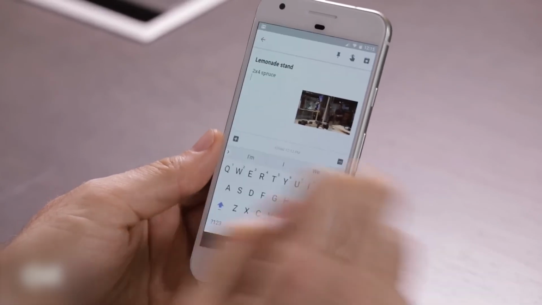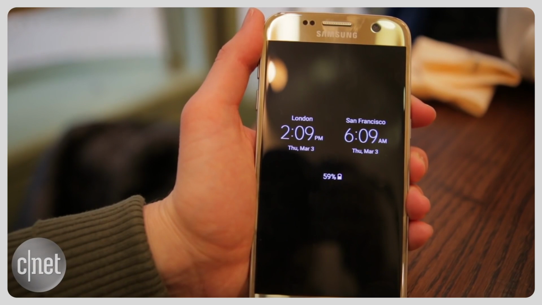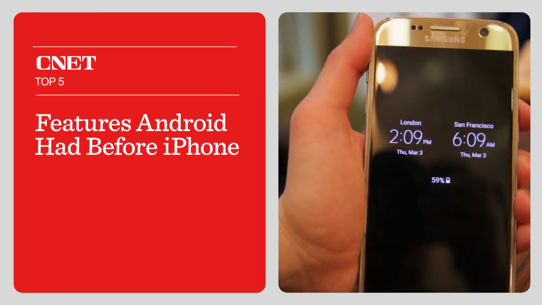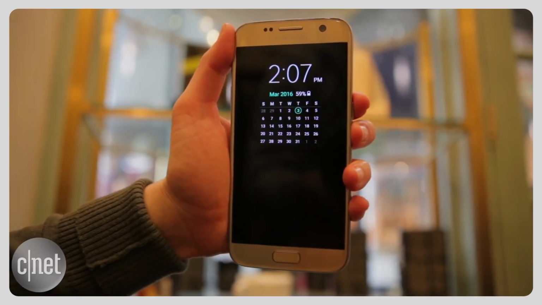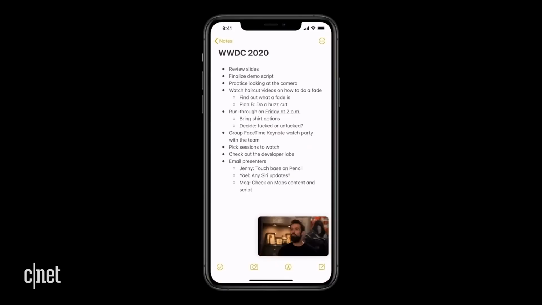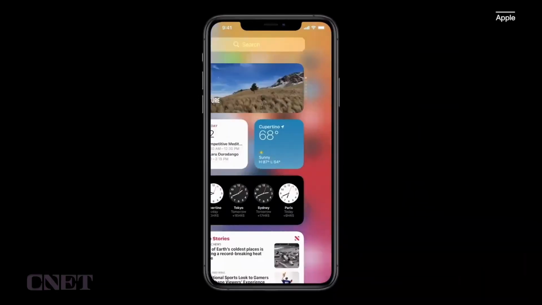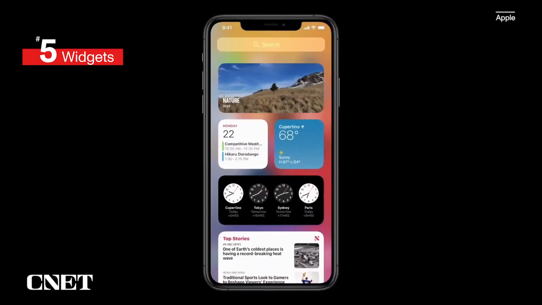It's been on Android phones since Android Oreo. This is a feature that's been in Android for years, but I loved Always On Display on my Galaxy phones. Android has had widgets from the very beginning. Other phones have this too, and it's a winner. Does Apple do it better than Google? It sure does. So let's swipe over to Today View and take a look at our new widgets.